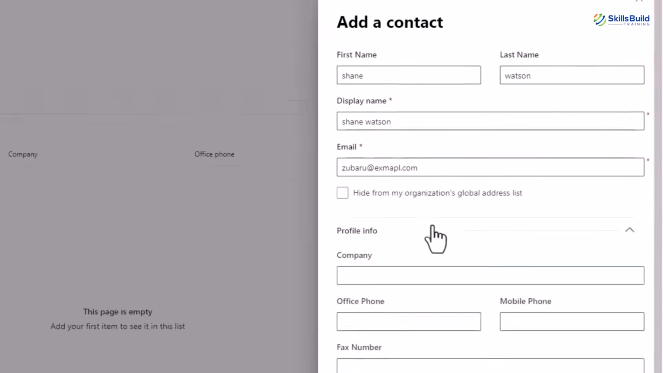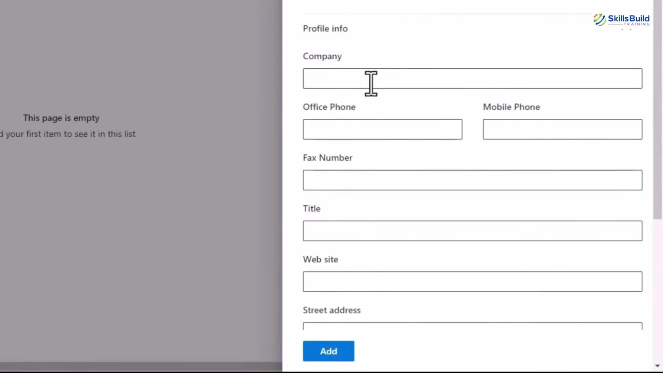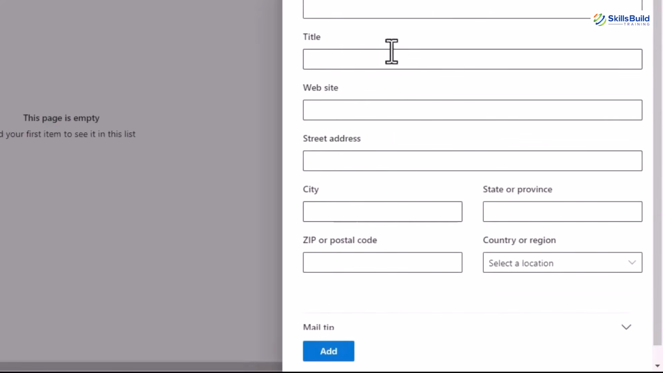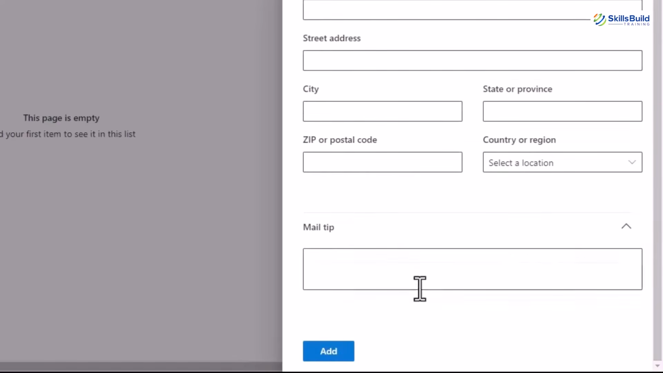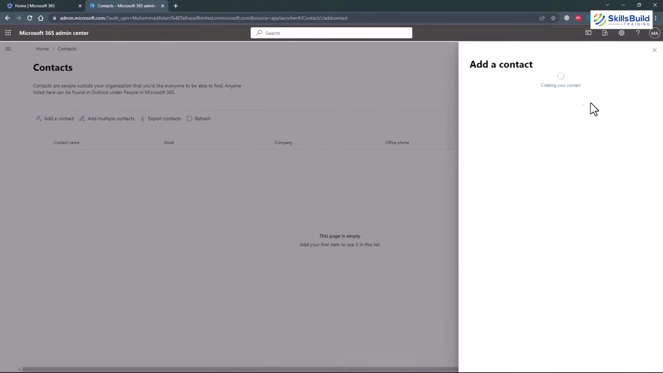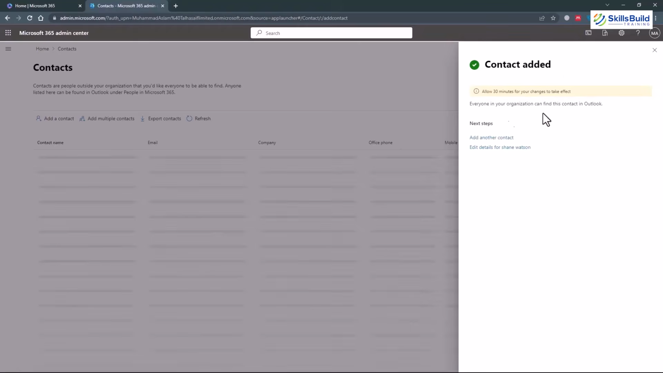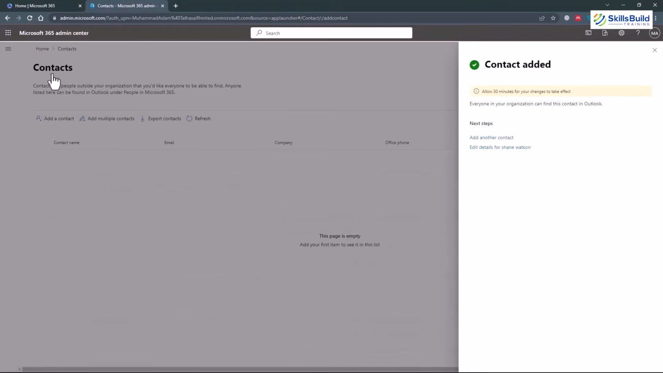Then it says profile info. Just click on it and you can have information about the company where he or she works, his or her phone number, office phone number, then fax number, title, address, and things like that. Then we have mail tip. Just expand this option and you can have information about it in here as well. After that, you just need to click on this add button and you will see this particular user or contact will be added into our contact section.